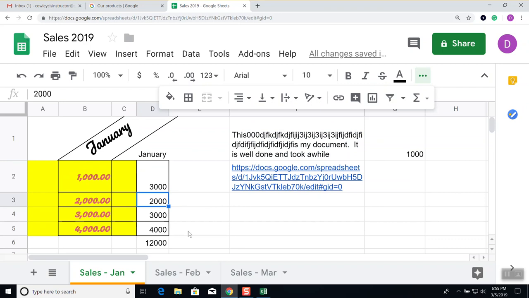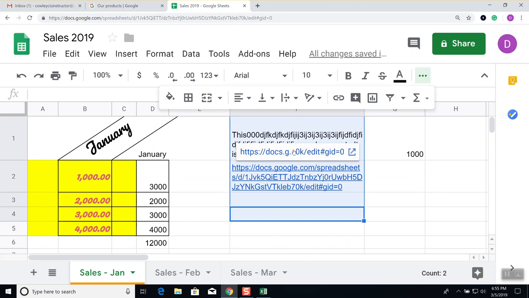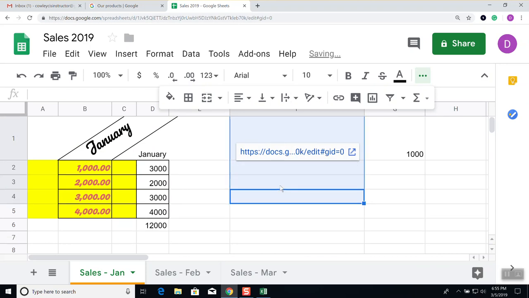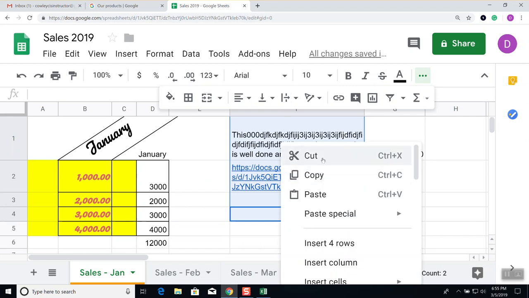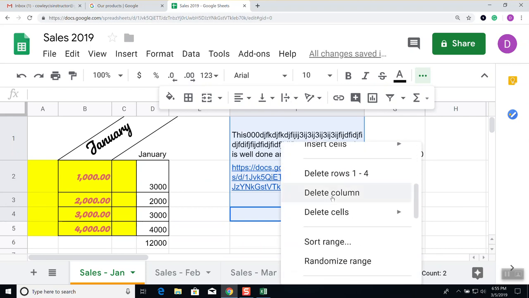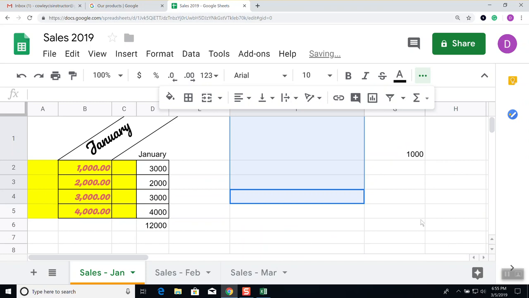Now you don't have to do sum. By the way, if you highlight something and simply press delete, that'll clear it out. If I right click on it, there's a cut, but there's also delete cells, and you tell it whether to shift left or shift up. So there are multiple ways you can delete, but probably the easiest is to just press your delete key.